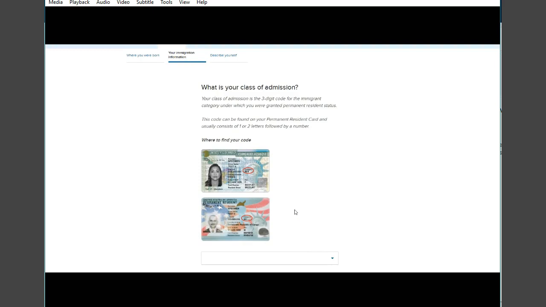I say it's a 3-digit code. It can be like 2 letters and one number, or it can be 3 letters also. So you will find it just on your right, on the category. The code that you find on the category, that's your class of admission. So it's on your green card. That should be easy. But it's really important to give the right class of admission.